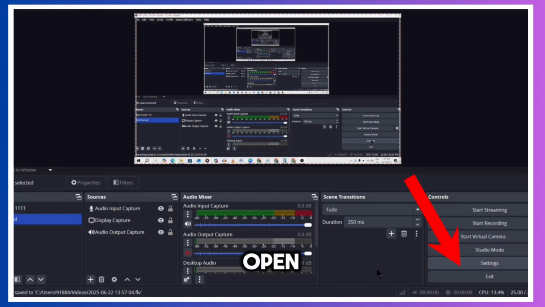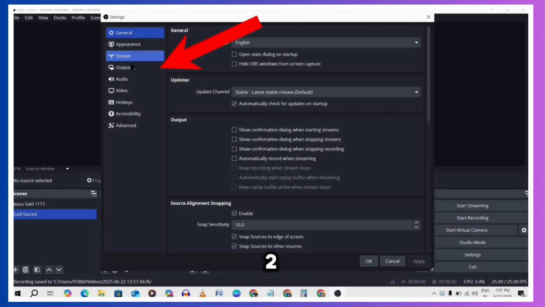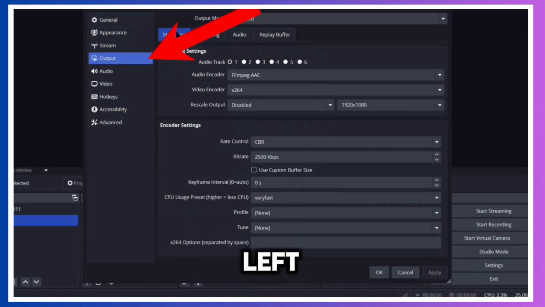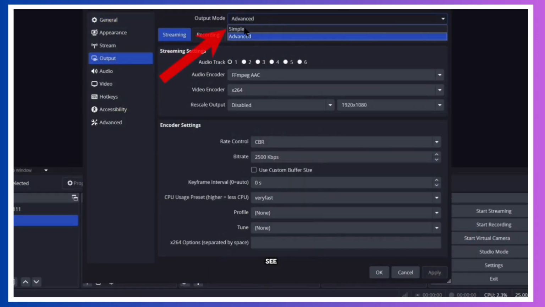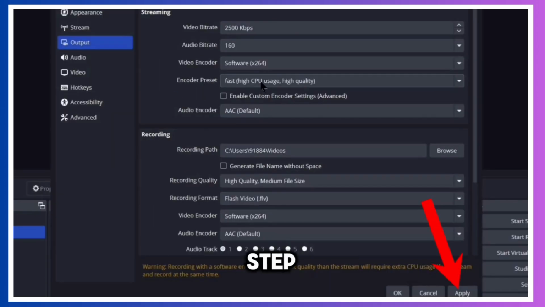Step 1, open OBS settings. First, go to Settings in OBS. Step 2, change output mode. In the left menu, click on Output. You'll see the output mode set to Advanced. Change it to Simple and then click Apply. That's the first fix.